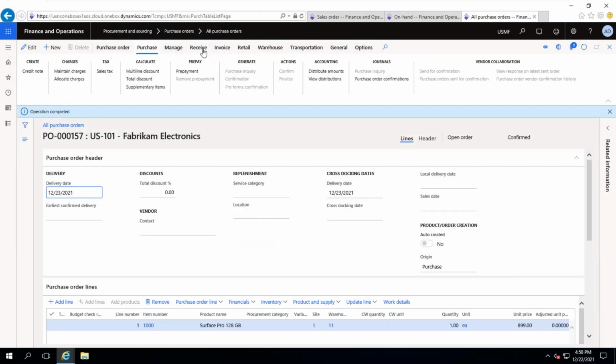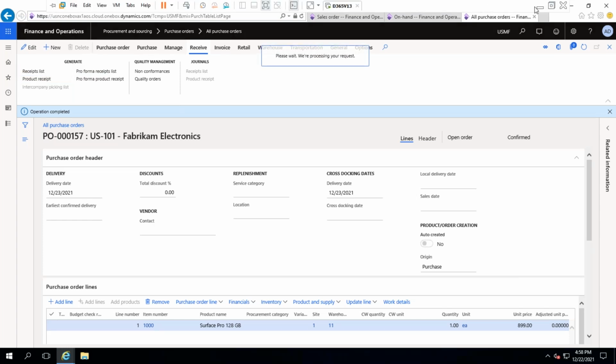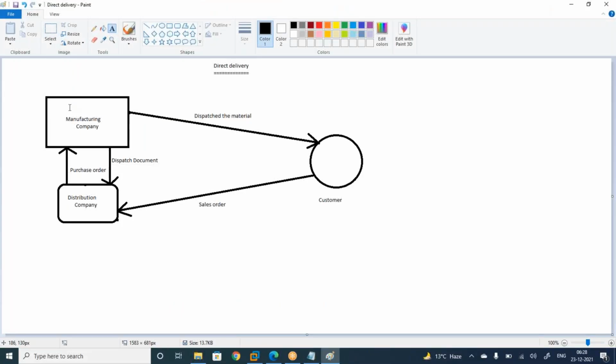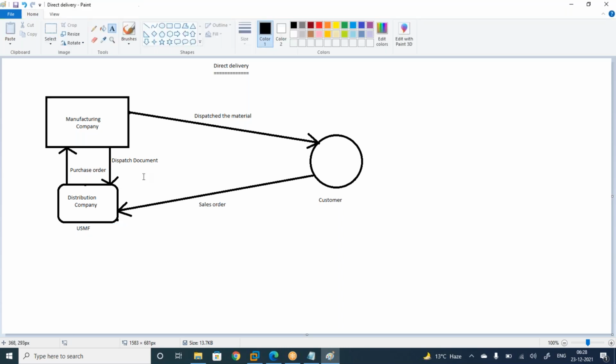I did. Now I'm doing product receipt, generate, product receipt. So look at this one. This company sends the material and this company is receiving. This is the USMF company. So we are updating the product receipt. Dispatch document means we are doing product receipt.